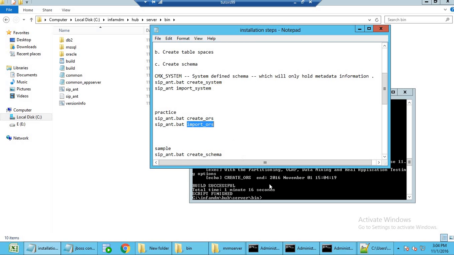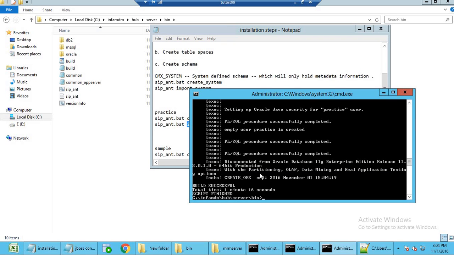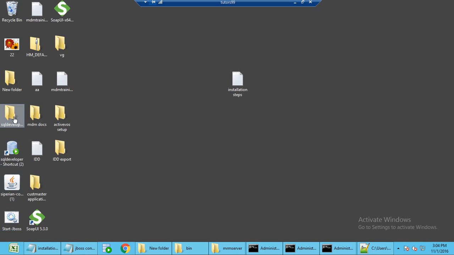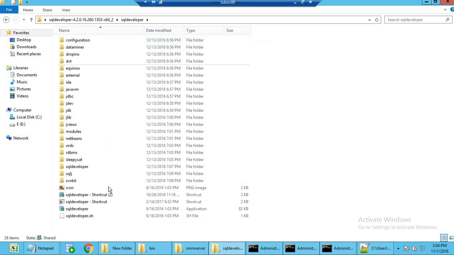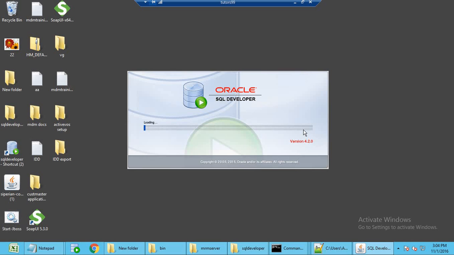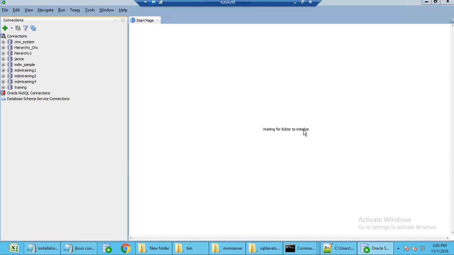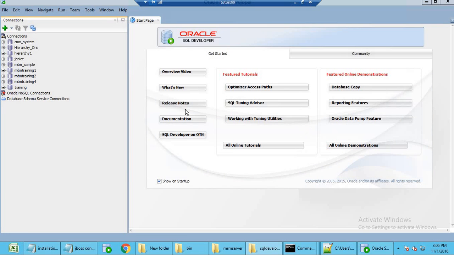Why? Because let me open this one. Let me open SQL Developer. Let me see whether it is opening or not. So the user we have created, we will see that nothing is inside this. Okay, so there are no metadata tables, no infrastructure tables. So for working with this particular practice user, we should have the practice schema and something.